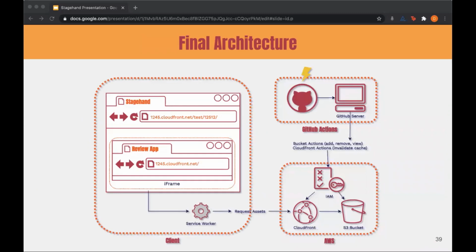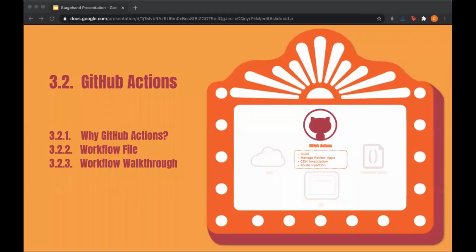So we've seen how AWS helps us serve the review apps. Now let's look at how those review apps are managed with GitHub Actions. So we're going to talk about why we use GitHub Actions and what it exactly is. And then we'll walk you through one of our workflows.